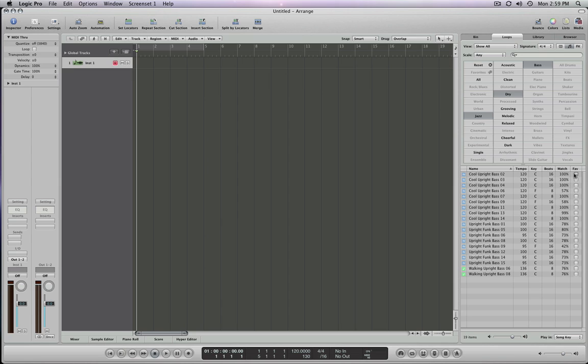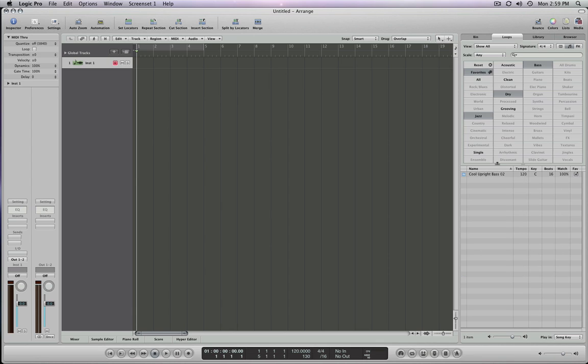Now you can check this as a favorite if there's a loop that you like and you want to refer to or you use more than once, a shaker, a conga, or something like that. You can check it as a favorite, and here in the favorites option, that loop will show up.